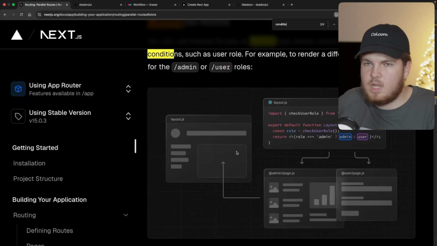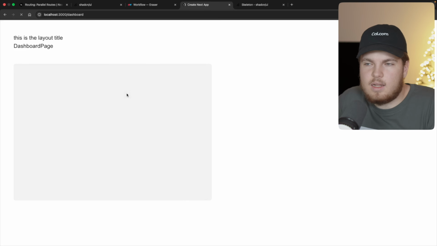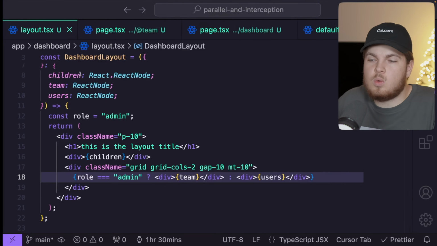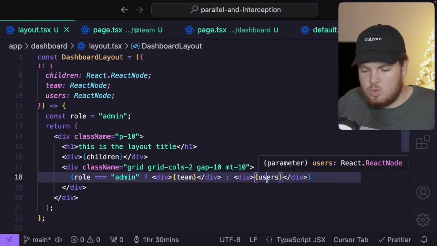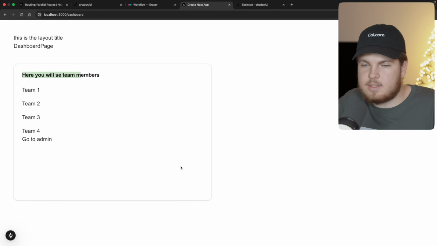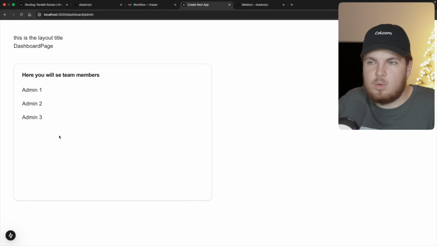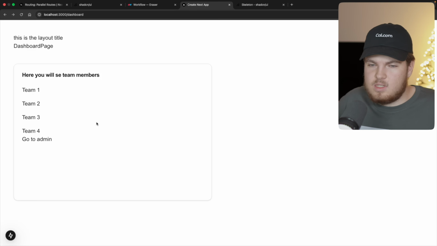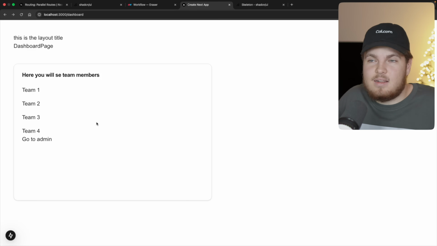So let's go back. Let me do again a hard refresh, and now you see we only have one slot, and this is because the user is an admin. I only see the team slot. If the user wouldn't be an admin, I would see a user slot, and the functionality is still the same. I can still go to the admin route, everything still works, but as you see, this is conditional rendering, and with that you can create super complex layouts which would probably break the scope of this video, but I guess as you see, you have endless opportunity. You have so many things which you can create with these parallel routes, and it's super cool.